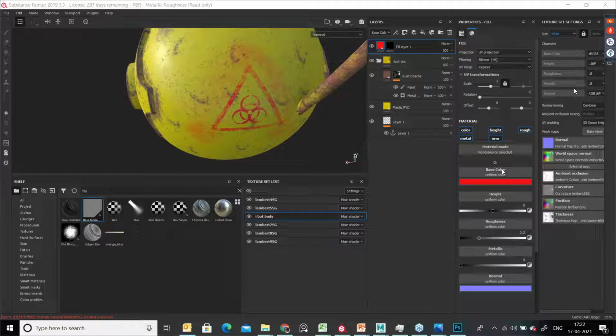What about PBR workflow in Substance? See, whatever we are doing, that is the PBR workflow only. So whatever the shaders we are using, it comes with PBR only. Physically based rendering. Okay, so don't confuse with that. All the materials we are using are physically based rendering only. So that means we have to create a smart material, Gopal.